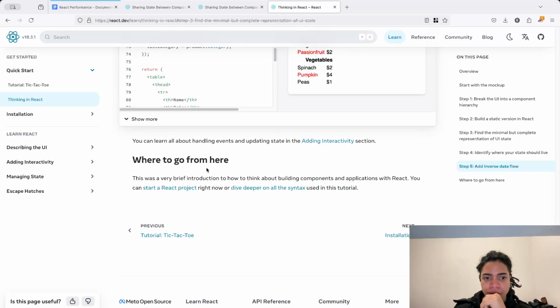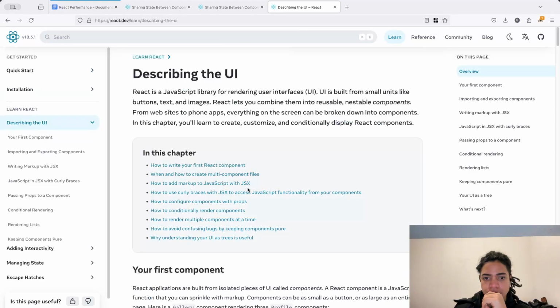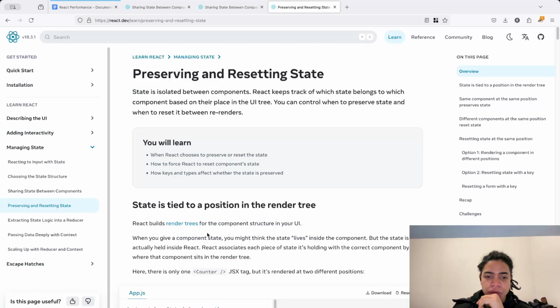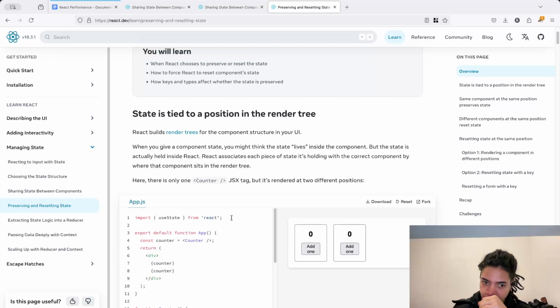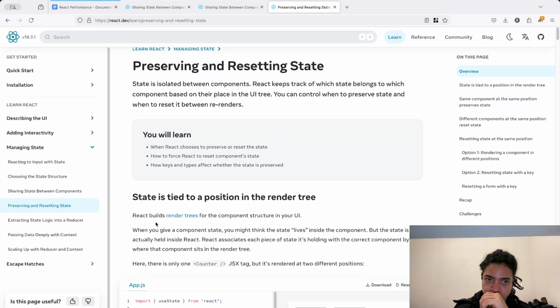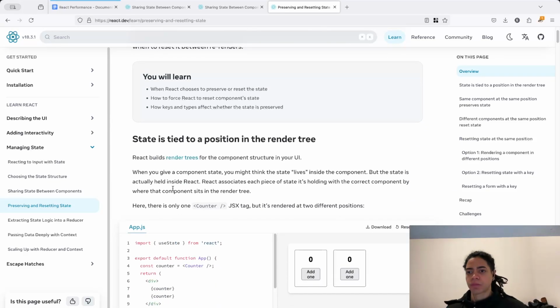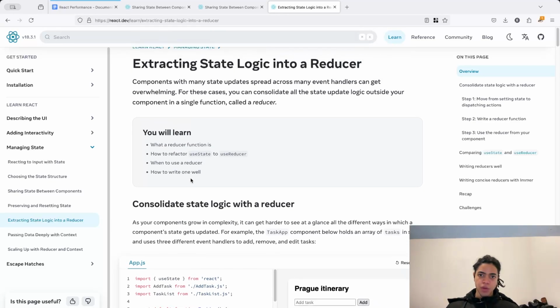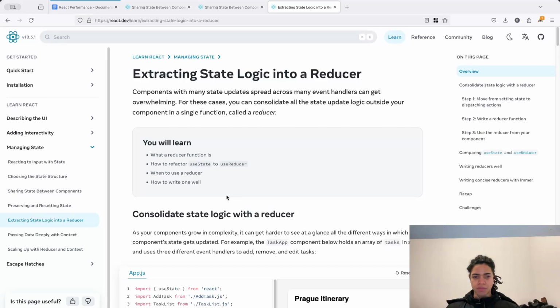Where to go from here? Here we are looking at preserving and resetting state. Yesterday we looked at this, preserving and resetting state. And then extracting state logic into a reducer, something that we're going to see tomorrow.